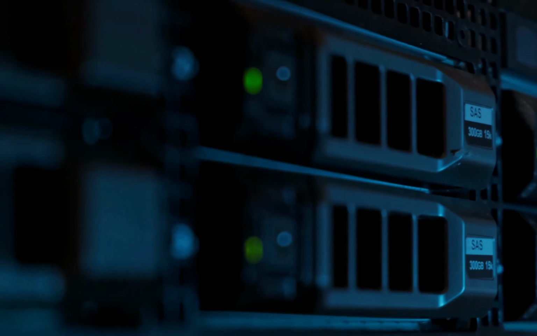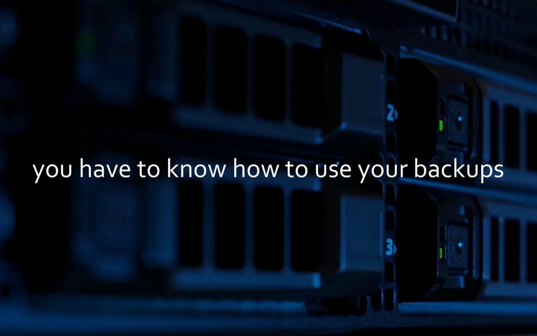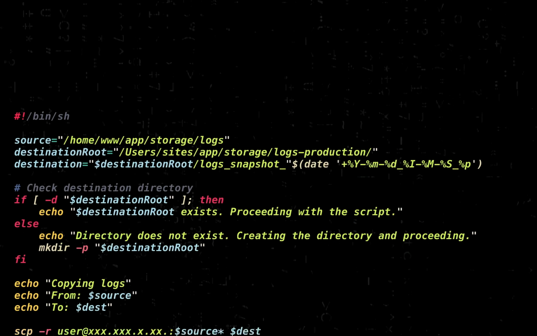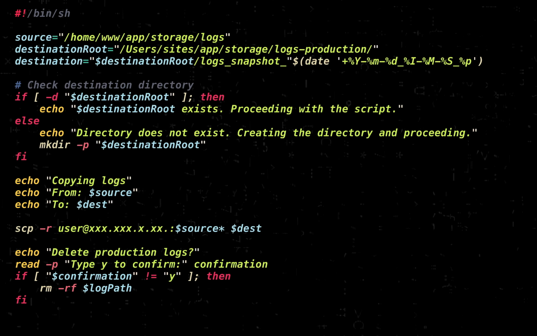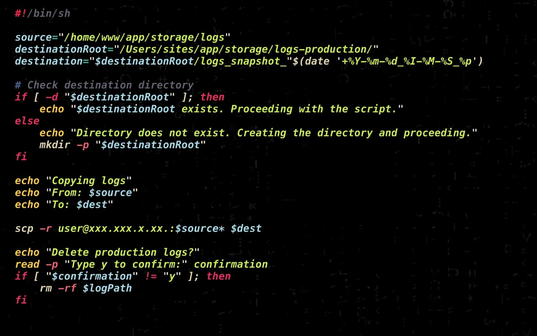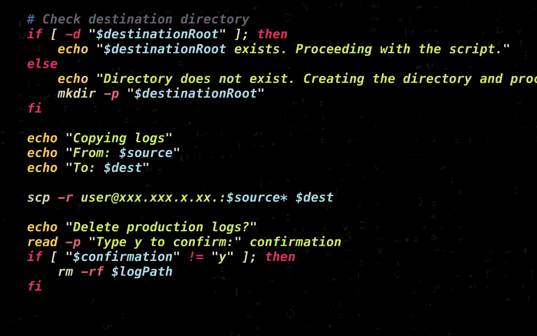And not only did we have to have backups in place, we had to know how to use them so that when things went wrong, we could get the server back up and running as quickly as possible. As a recent case study, I was working with a bash script that was designed to download logs off of a production server to my local computer and then clear those log files from the server. And within that script, there was some really problematic code when it came to clearing the logs from the server.